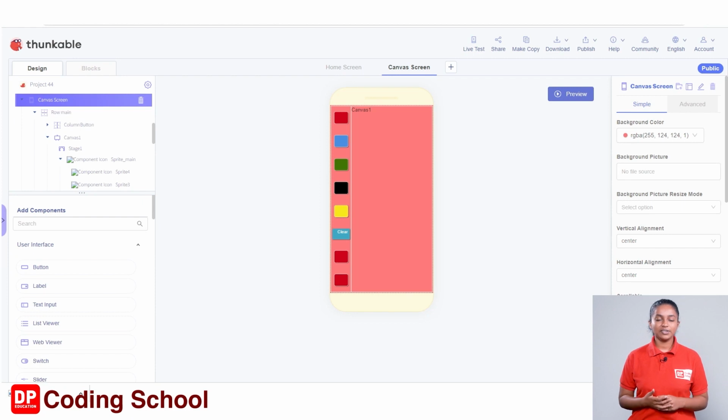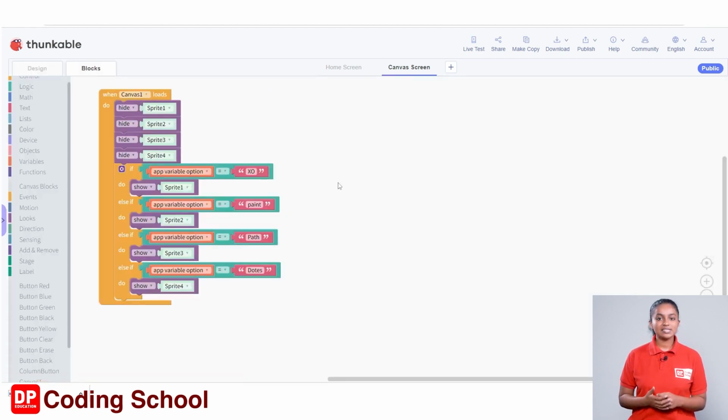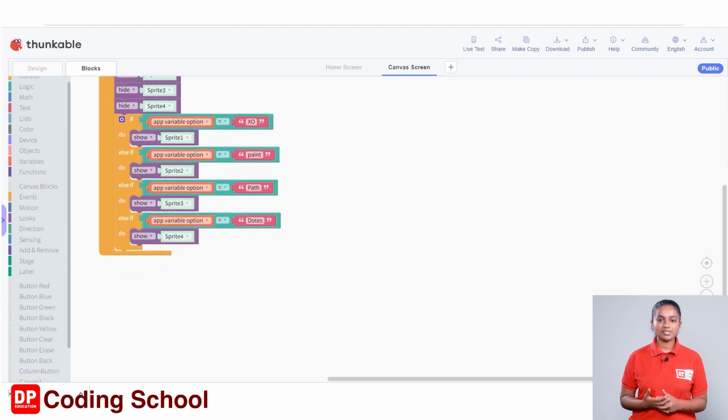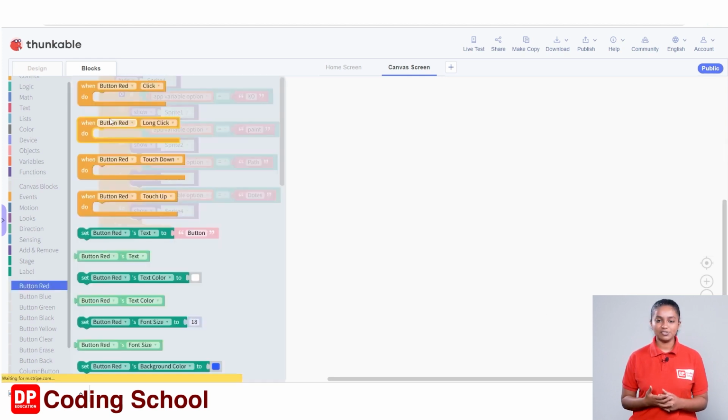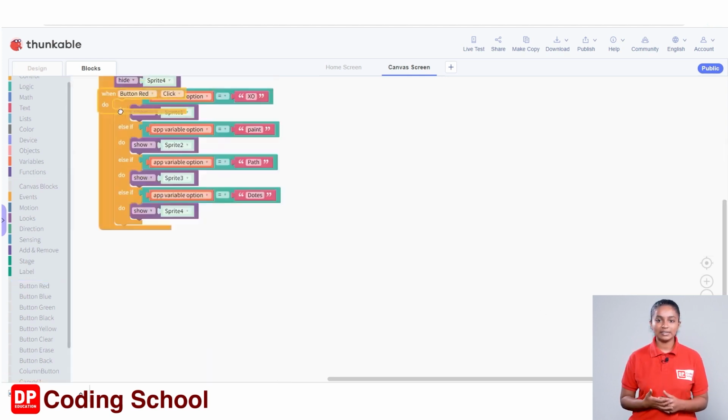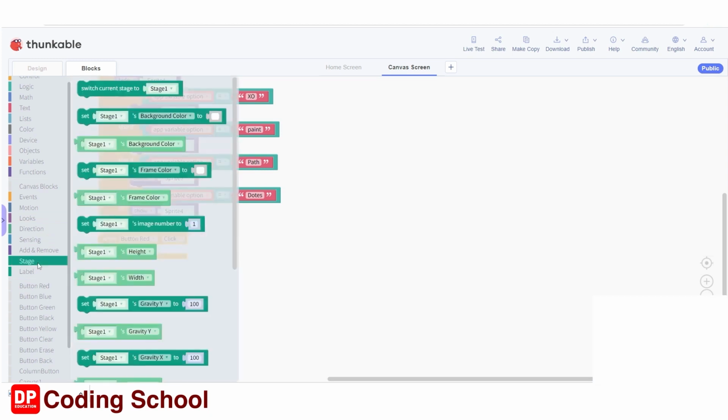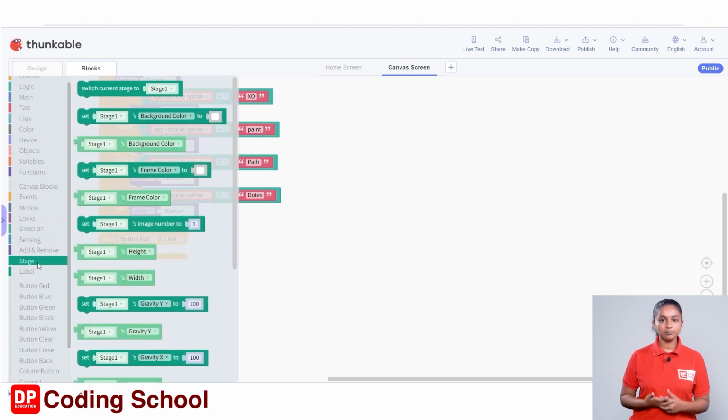Next, let's create the code to select a color to draw on this sprite. First is the red color button. Click on the red color button in the component section at the bottom left side of the interface and drag a when button red click code block here. At the time of clicking the red button, the drawing color should be set as red in stage 1. Here we call stage 1 because all these sprites are in stage 1.